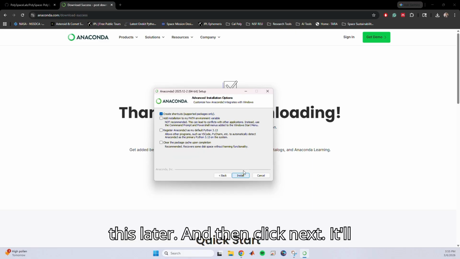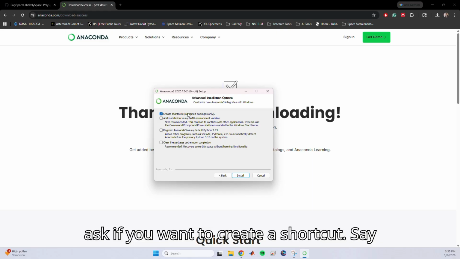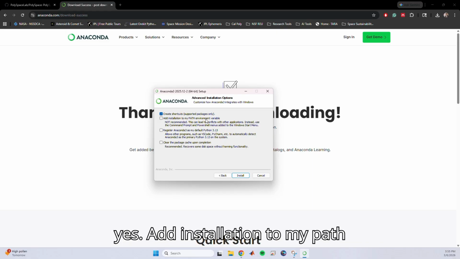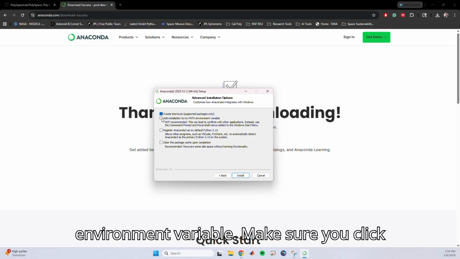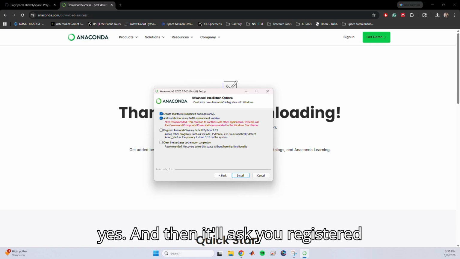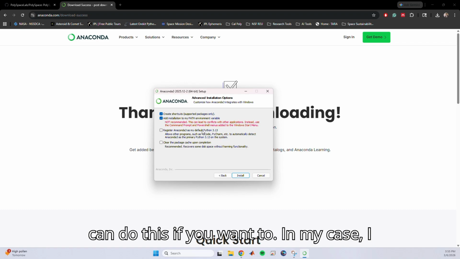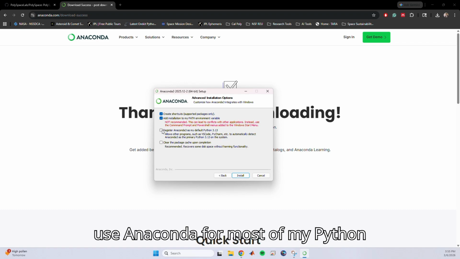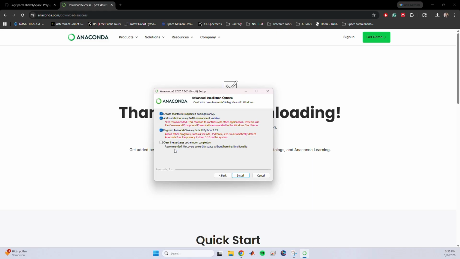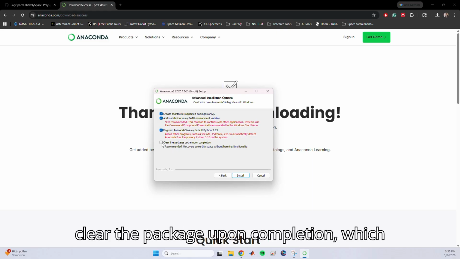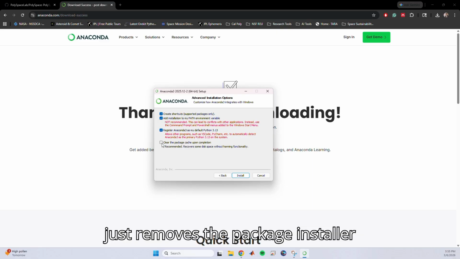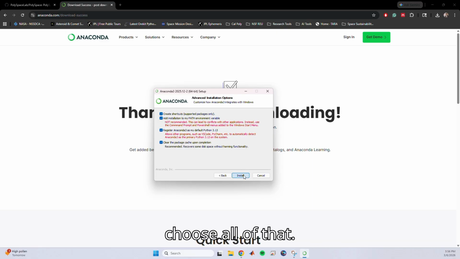And then click next. It'll ask if you want to create a shortcut. Say yes. Add installation to my path environment variable. Make sure you click yes. And then it'll ask you to register Anaconda 3 as my default Python. You can do this if you want to. In my case, I use Anaconda for most of my Python applications, so I'm going to choose yes. And then it'll ask you if you want to clear the package cache upon completion, which just removes the package installer and clears some space. So I'm going to choose all of that.